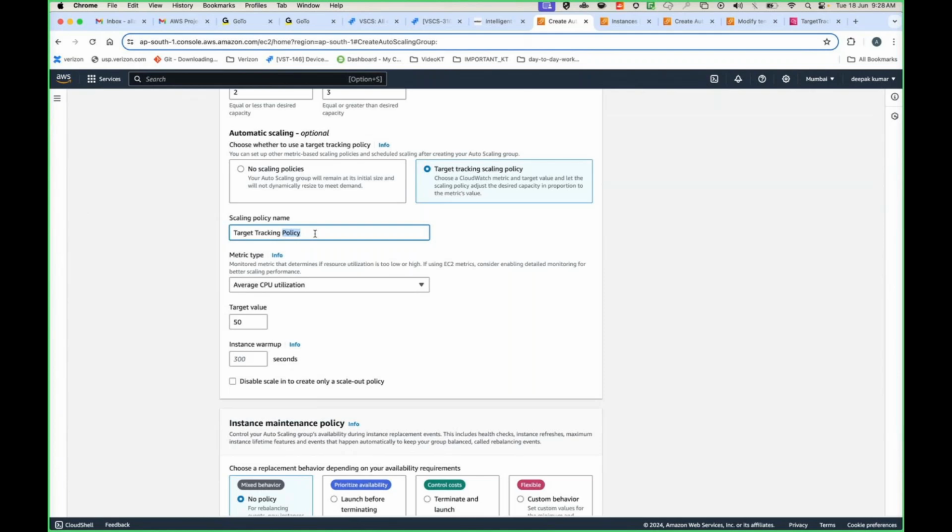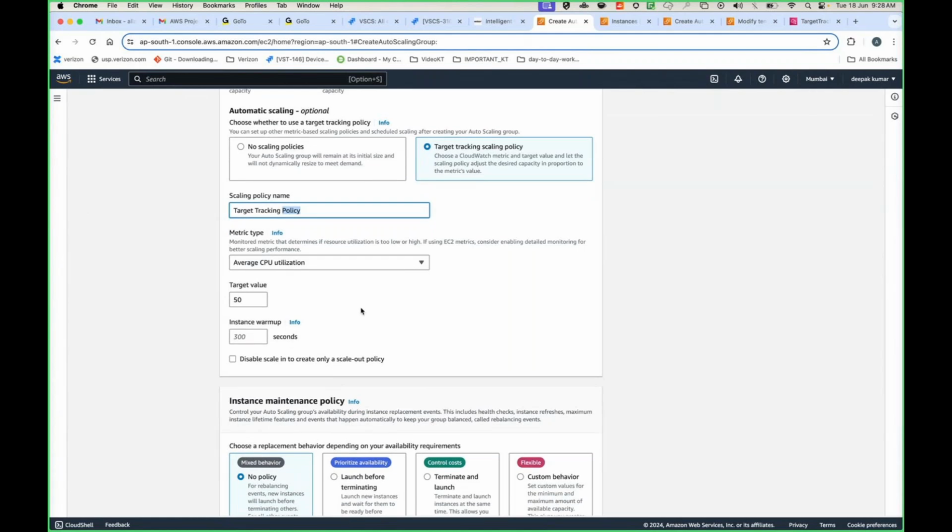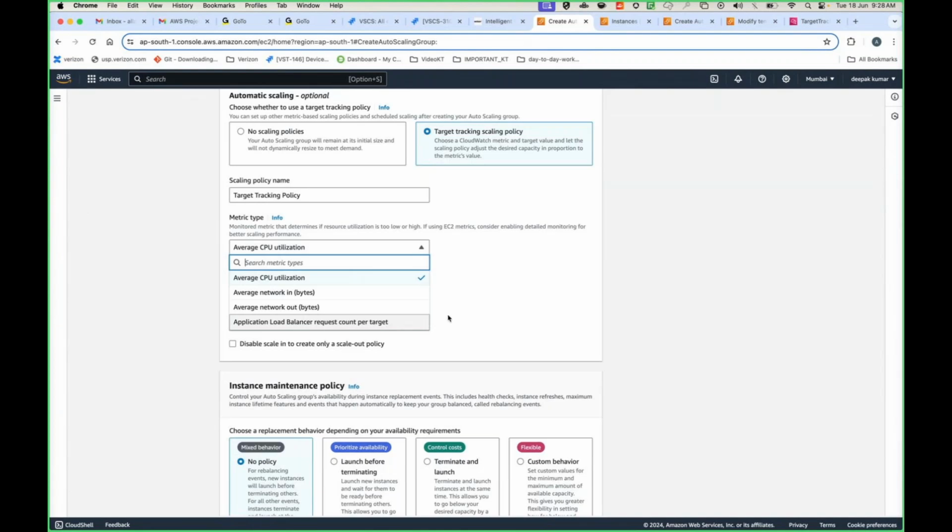Target tracking means it is going to track something, and what you are telling it to track is the average CPU utilization. Within that you have multiple parameters. Check the drop down: for example, network, or the count of requests coming to your load balancer, each has different metrics. But among them CPU utilization is the famous one, because you can link it with the traffic, how much traffic is flowing.